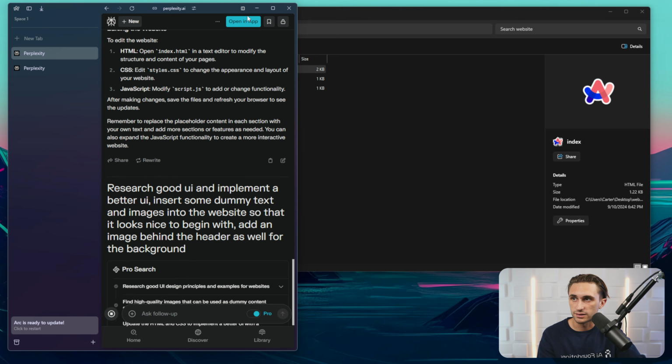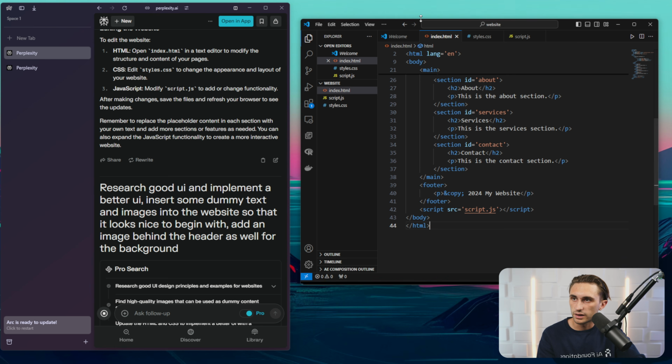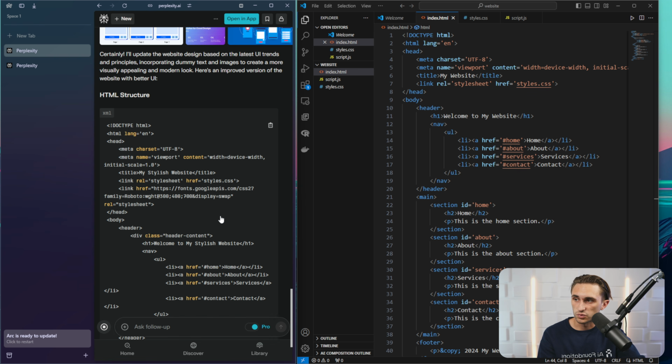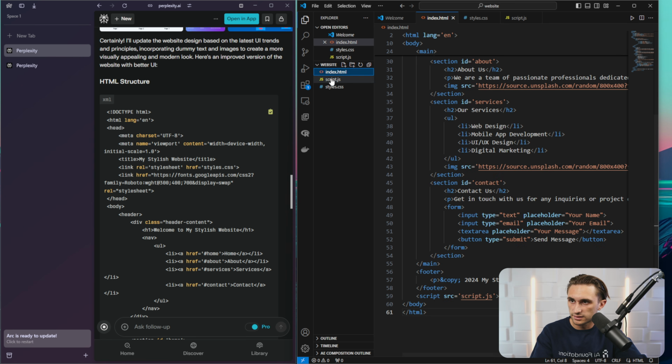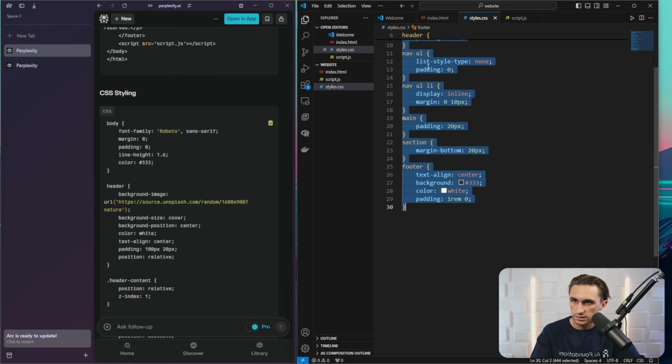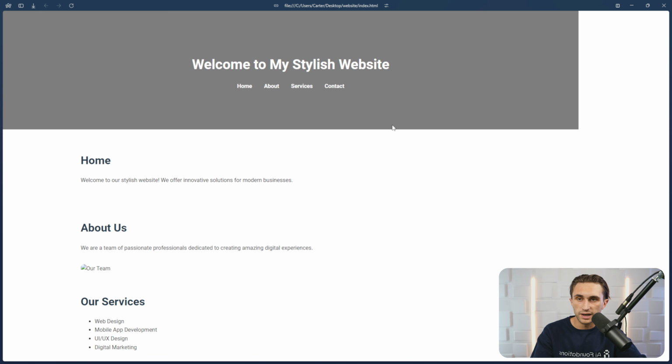So let's go ahead and half screen this. And then I've got my code here. So it's redoing the HTML now. I'm just going to paste that. We'll grab the CSS. Paste that. And now we'll open it up here. And as you can see, it looks pretty solid.